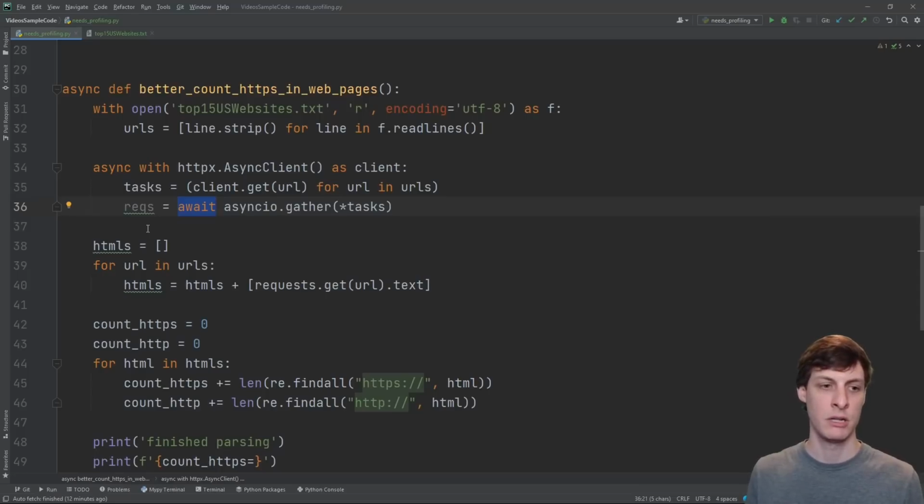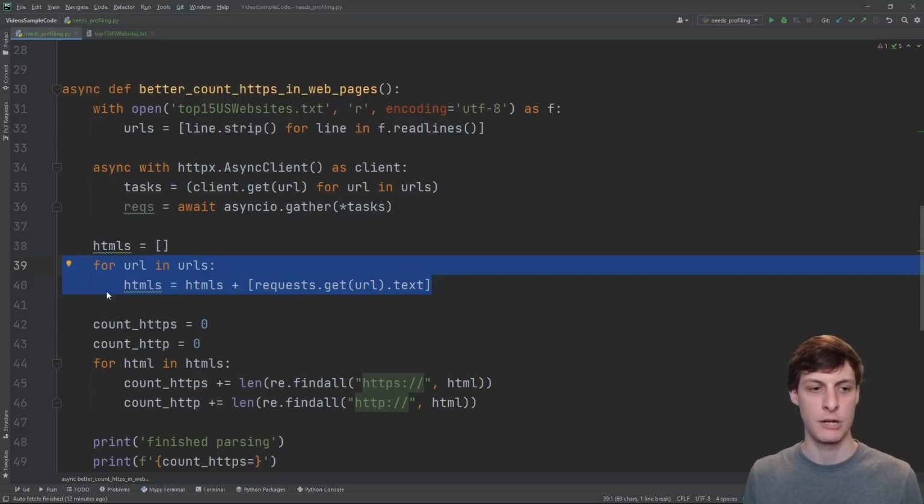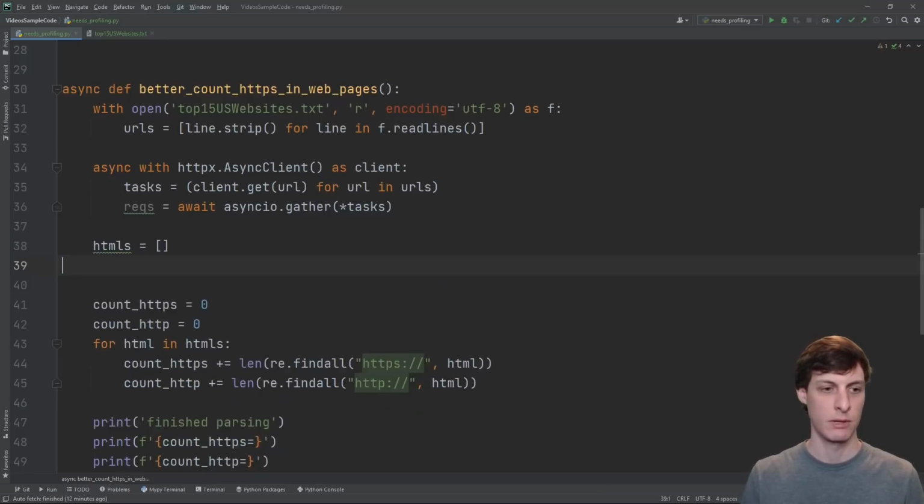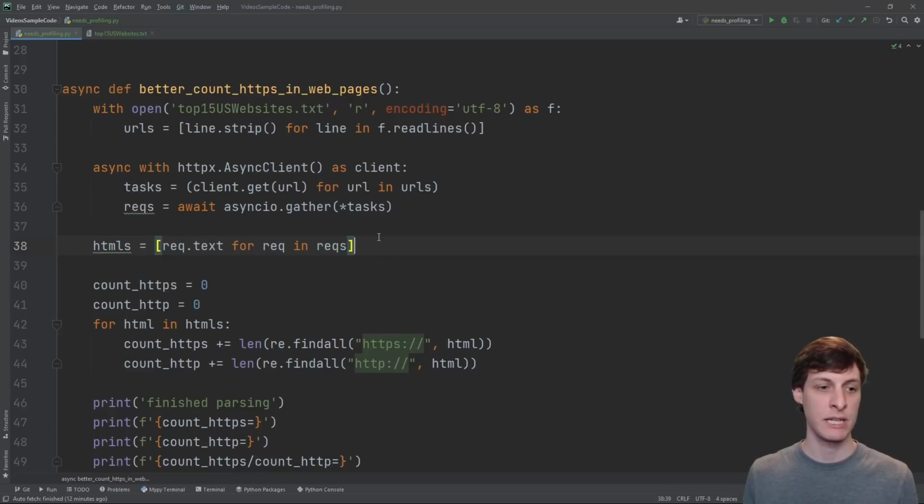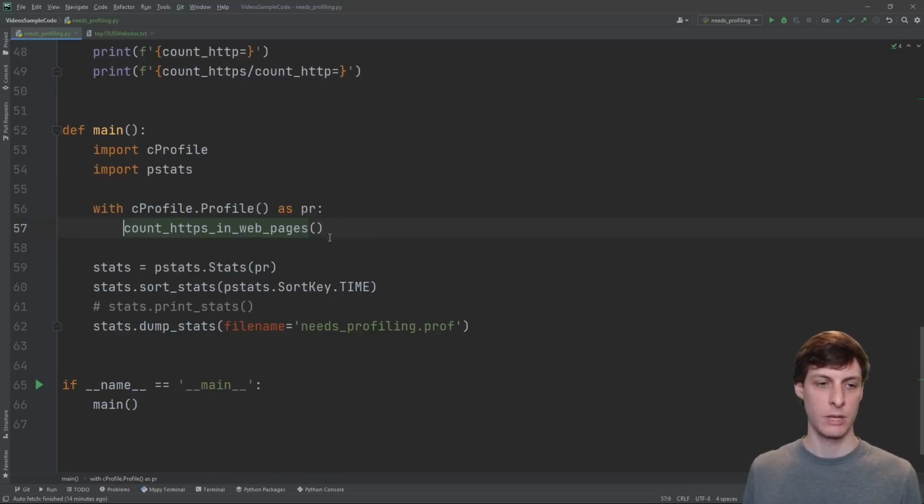And after they're all done, instead of intertwining the get with the creation of the HTML list, I'll get rid of that. And there you have it. That's basically all I'm going to change. Okay, so let's profile this version and see if it does any better. Of course, now we have to change the name. And because this is now an async function, calling it like this doesn't actually run the function. We need to schedule it to be run. So we'll use asyncio.run, and this will actually run the coroutine. And once it finishes, then it's all the same.